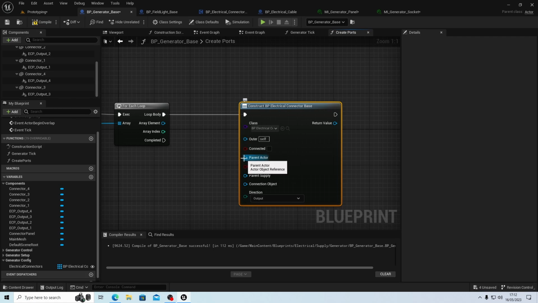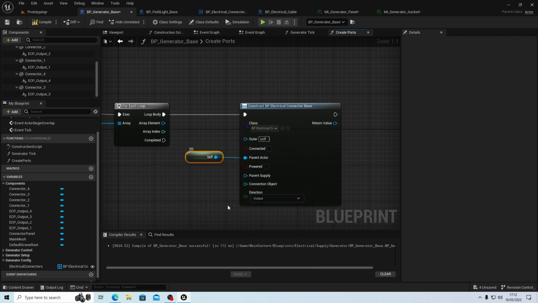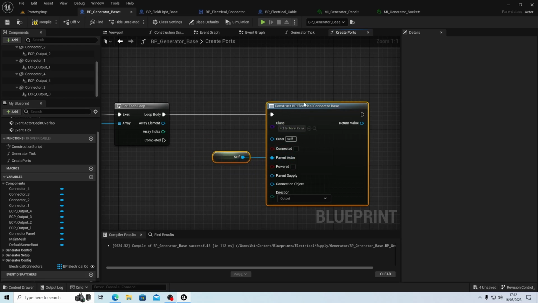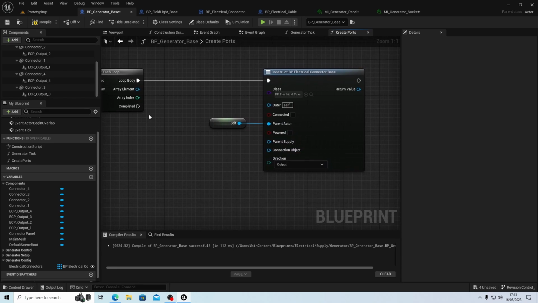So I could just put self, get reference to self. Okay, we're not going to check the parent supply at the moment because we're not actually using that, whether it's powered or not, or the connection object. Direction will be output, so we need to make sure that's set to output. So we're creating an electrical connector base here. Oh, we do need to set the connection object. Now the connection object is there.